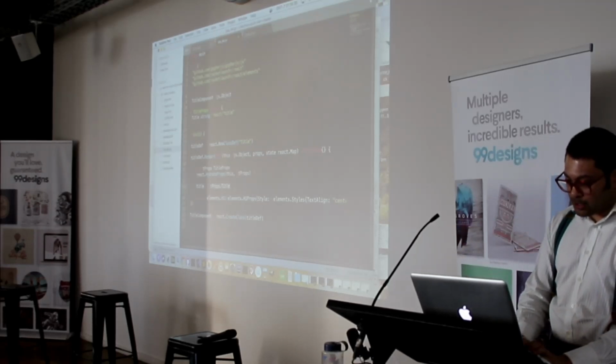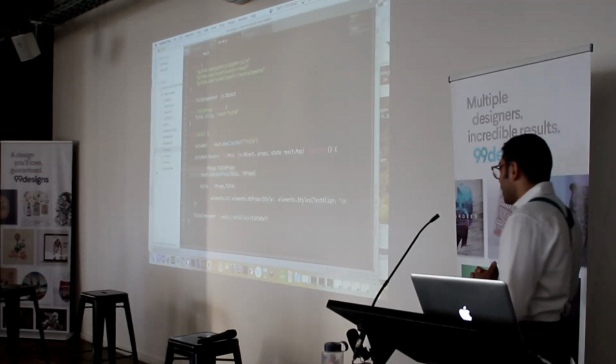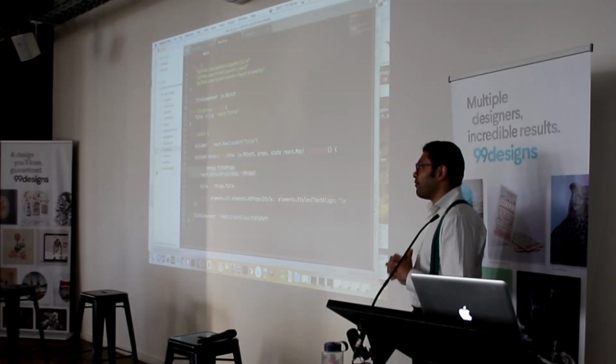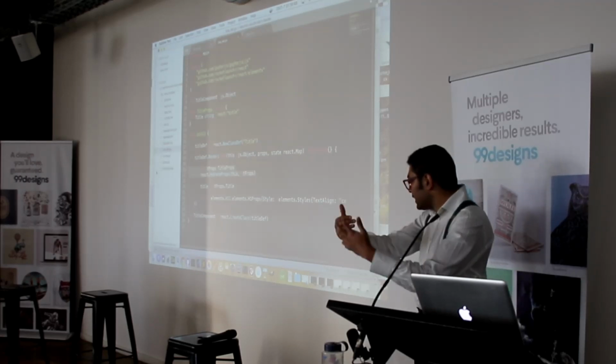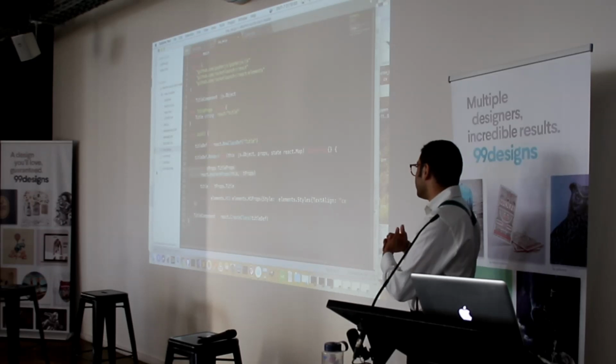Now for the props, which is one of the most important things. So if you remember, a React component is a function, what you see is a function of both properties and the state.